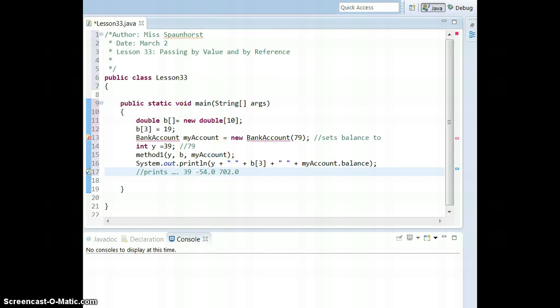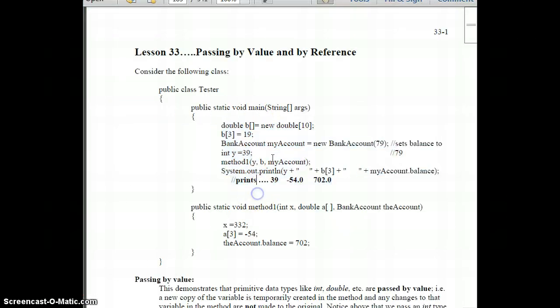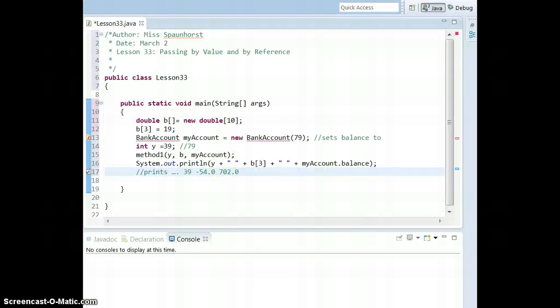And I just copied and pasted this from the textbook, so you can do the same thing. So we're going to talk through this real quick. At first, we have B, and the B array is set to 10. Index 3 is the only part of the B array that's initialized. Now we have the bank account class, and we haven't really set it up, which is why it says there's an error. But we're going to create a new object in the bank account class called myAccount, and we're going to set it equal to 79. And then we also set primitive integer y.